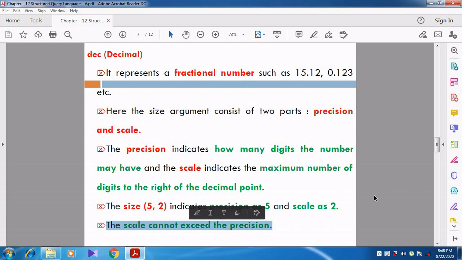Can you understand, students? Decimal means that which contains the fractional part. The fractional part numbers are called decimal numbers. So it contains two parts: one is called precision and another one is called scale. Precision means how many digits the number may have. Scale represents the digits which are after the decimal point, that is, right of the decimal point. The scale should not exceed the precision. That is a very important thing.